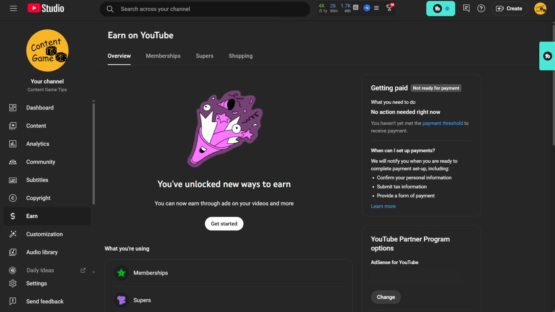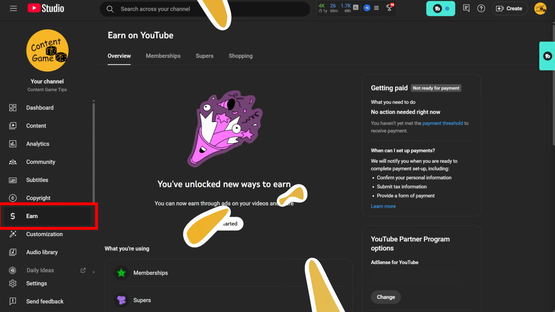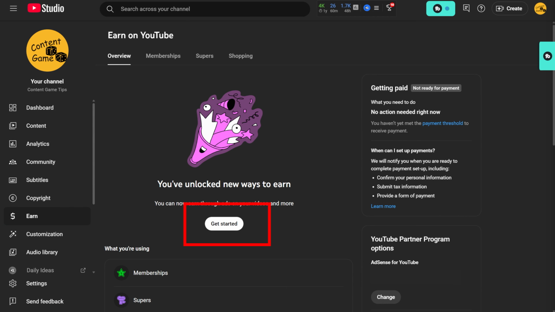Congratulations, you have unlocked the next level of earning money from YouTube. Now you can get money when someone watches your video from ads. Let's see how to set it up on YouTube so you won't lose a cent. Go to the Earn tab in YouTube Studio, and you will see a button saying you can start earning money.